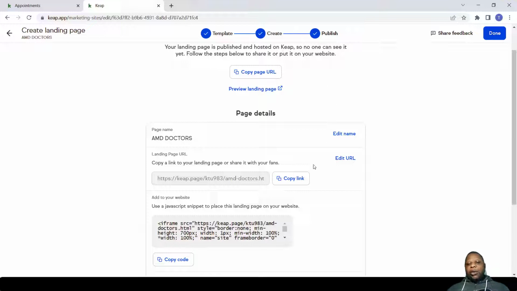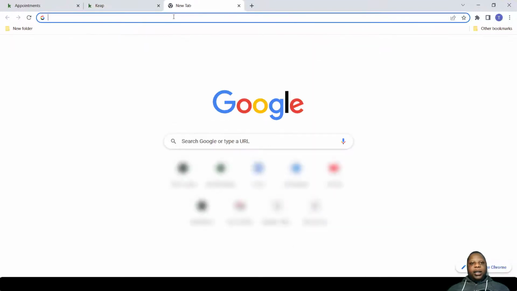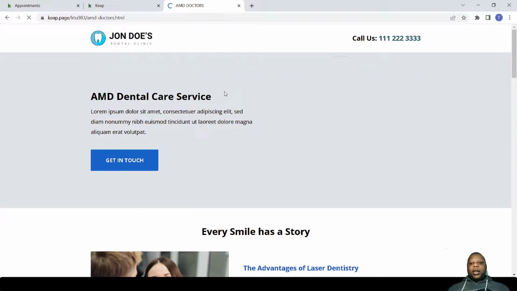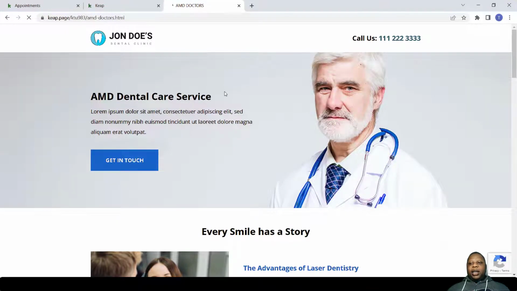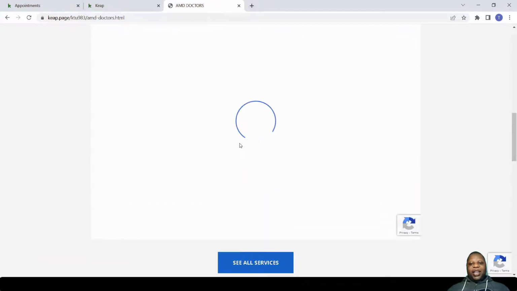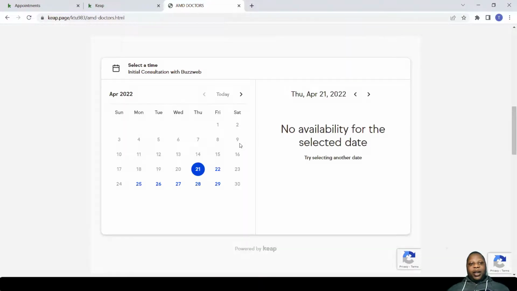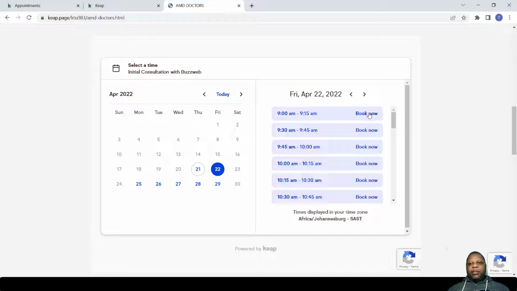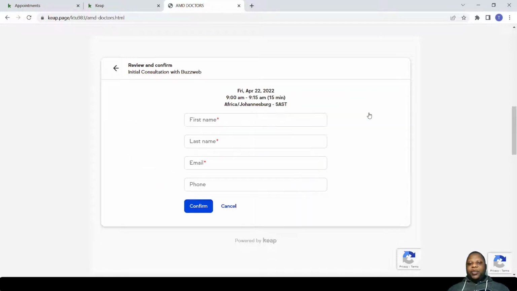So let's just see how the page comes out. All we have to do is to copy the link and open it in a new tab, and let's see how that comes out. It actually comes out quite nice. Remember, we changed that AMD, so you can change this information. And also remember, a person can actually book from here. Look at that. They can make a booking and finish.